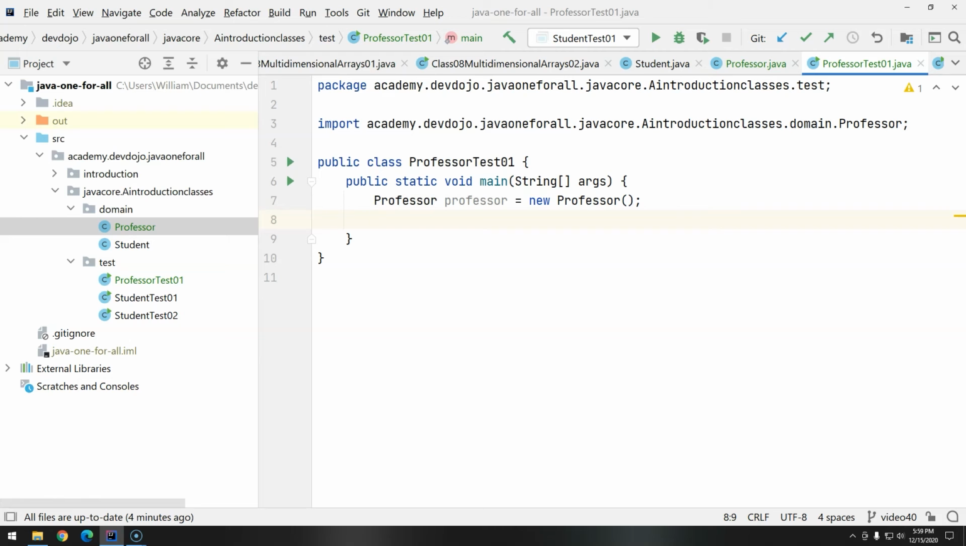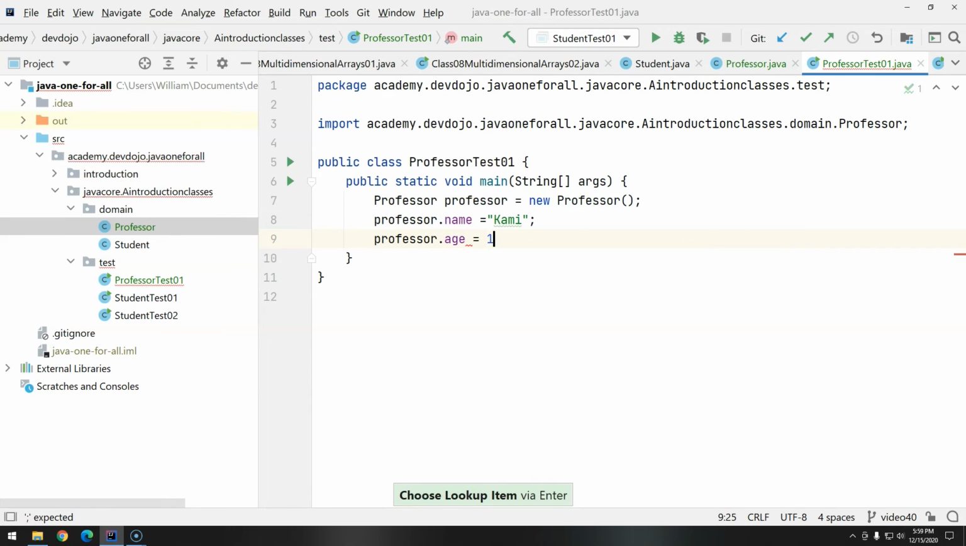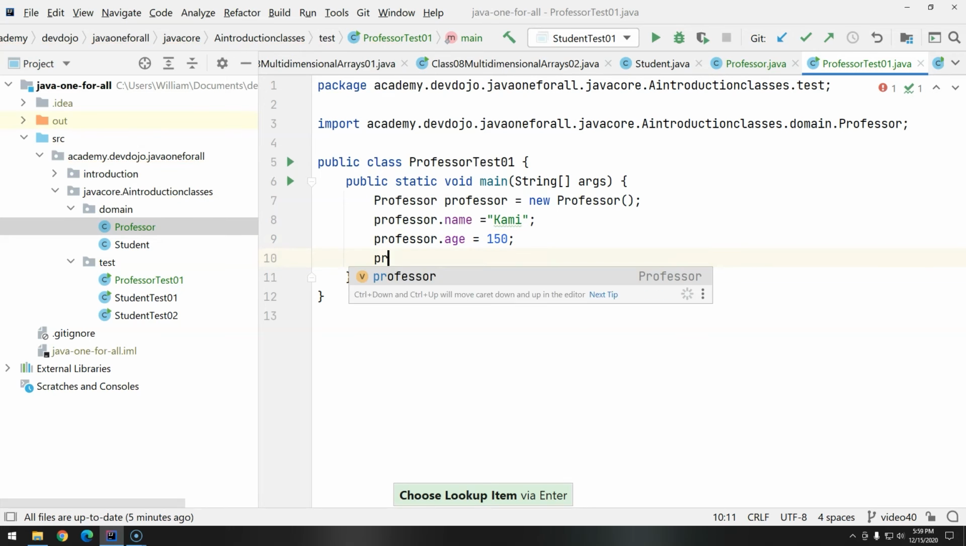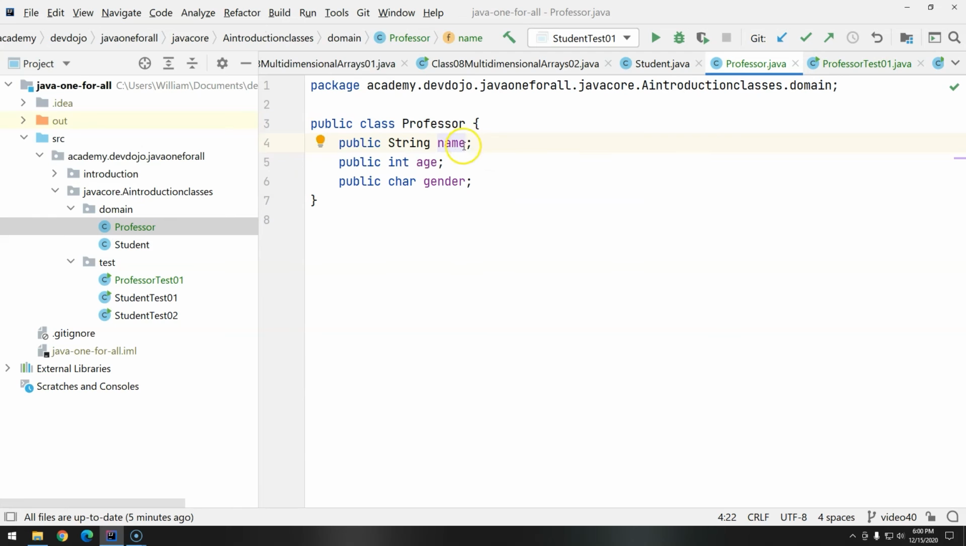Now we have a reference variable and also an object. And exactly the same way we did for student, we can give the names. So professor.name coming from Dragon Ball, professor.age probably is past 150, and professor.gender male. So I have my space in memory related to professor, and then I have all the attributes with some data, and I'm not initializing and assigning at the time I'm creating the object anymore.